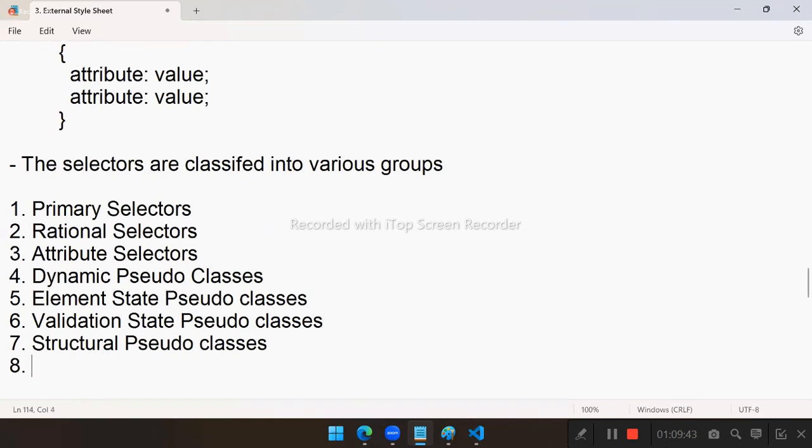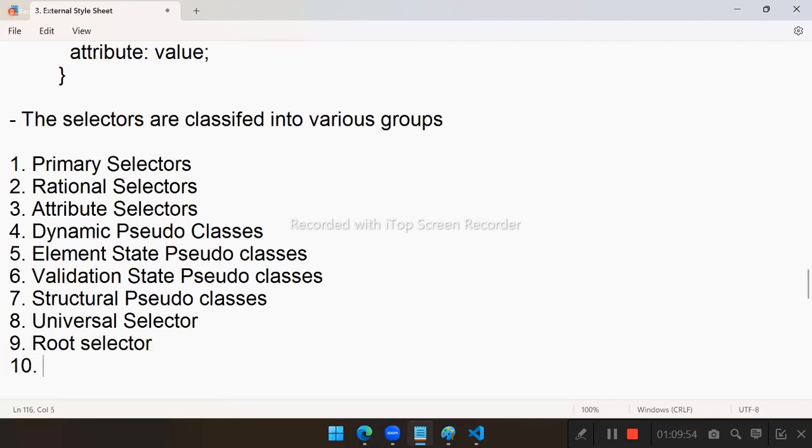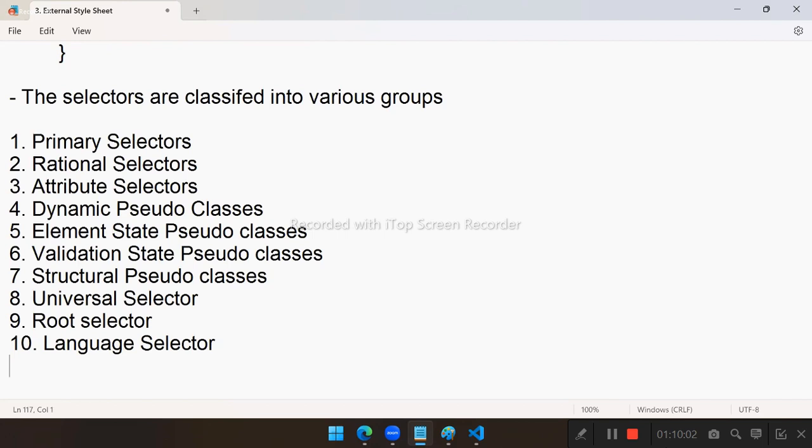And you have universal selector. You have a root selector. You have a language selector. Like this, you have so many. These are some major categories. CSS selectors are of so many types. And several of them you already learned. On different occasions, I explained. Some you will see now. Already you learned so many of them.